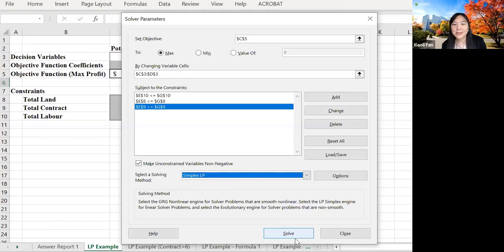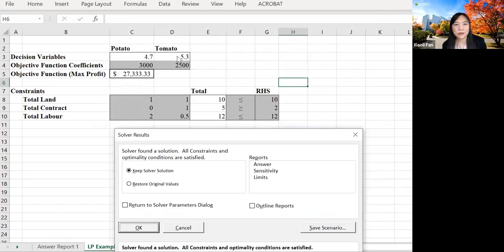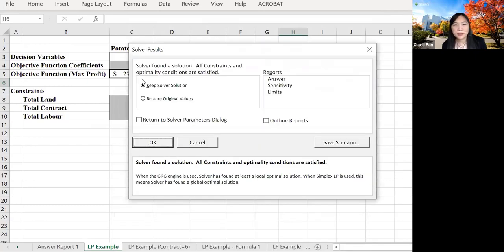And we get to the point where we can click the solve button. If we click that, you can see immediately there's already a value provided there, 4.7, 5.3, and there's also the value of the objective function. Here you can see Solver tells you that it found a solution, and constraints and optimality conditions are satisfied. It's very important to check that all the constraints are satisfied, because sometimes there's no solution to a linear programming problem. And if you want to see a report, you should click here, answer.